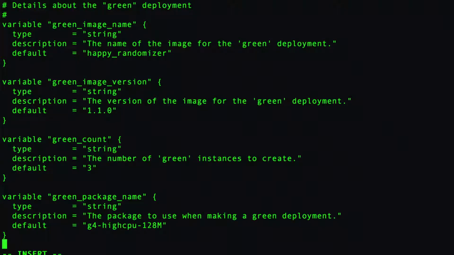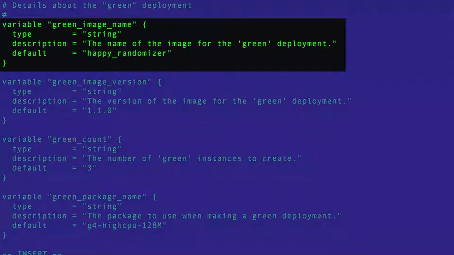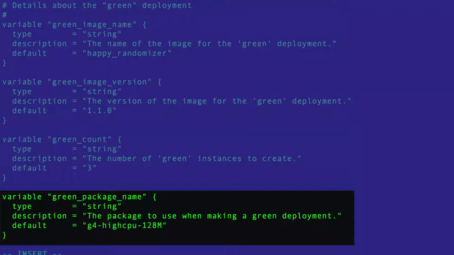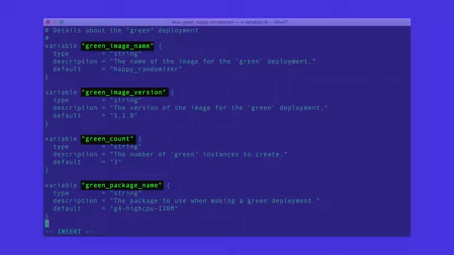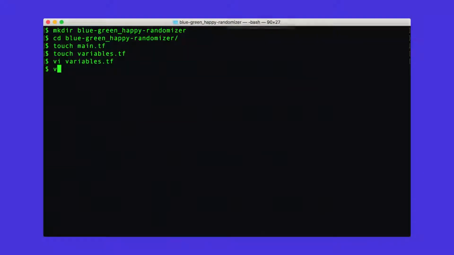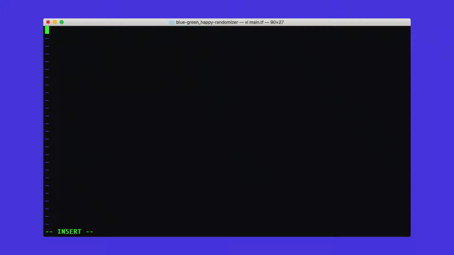Finally, we'll include variables for our green deployment, including the image name, version number, instance count, and package name. As you can see, the purpose of the variables is identical to that of the blue variables, only differing in the color prefix of green instead of blue. Save the file. In the main configuration file, we'll set up our Triton provider, declare the data sources, and create our instances.